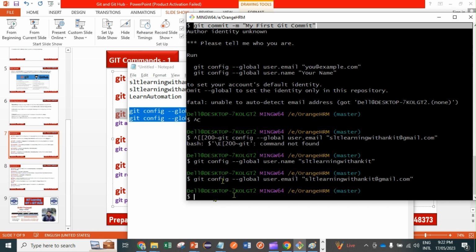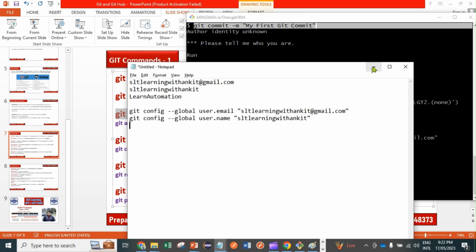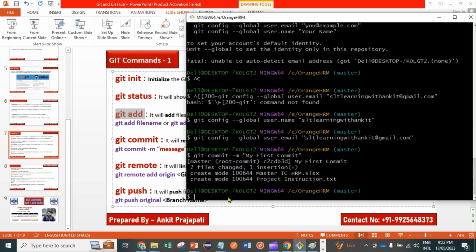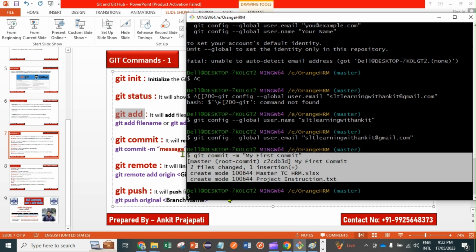Okay, so I will minimize this one, I will again go, and I will just say git commit -m "my first commit". Okay, and I will hit enter. So it just says my commit is ready, right? Git commit master root commit has been done, my first commit has been done over here, right?